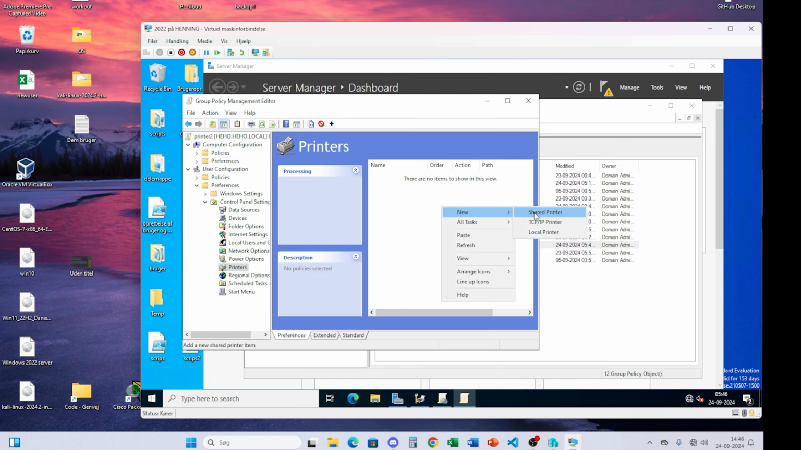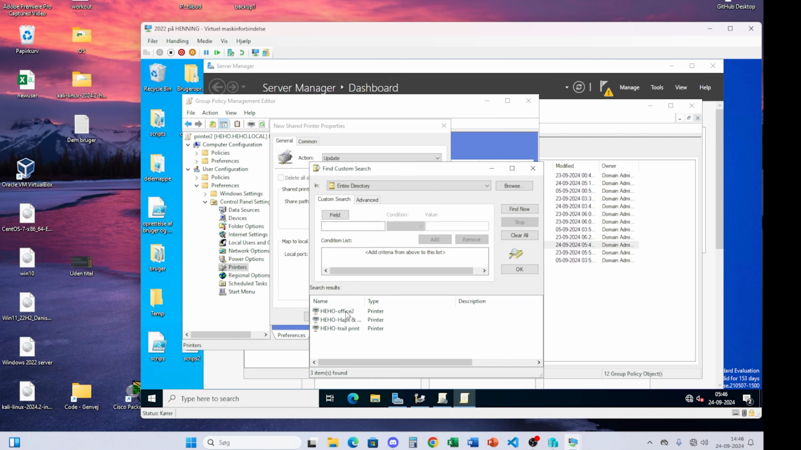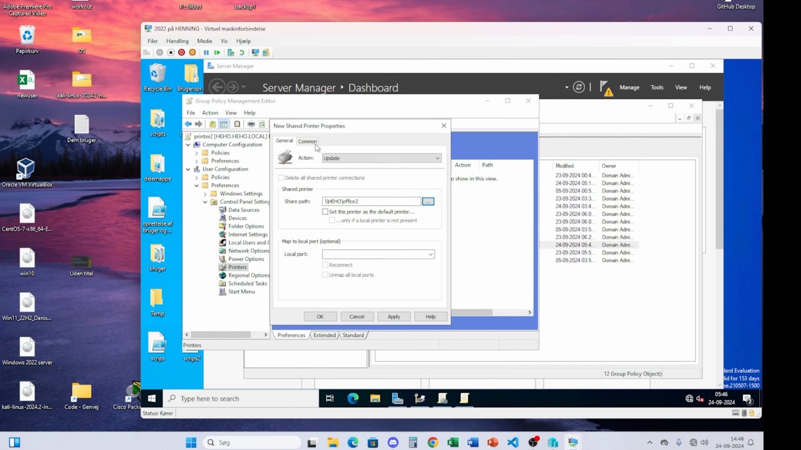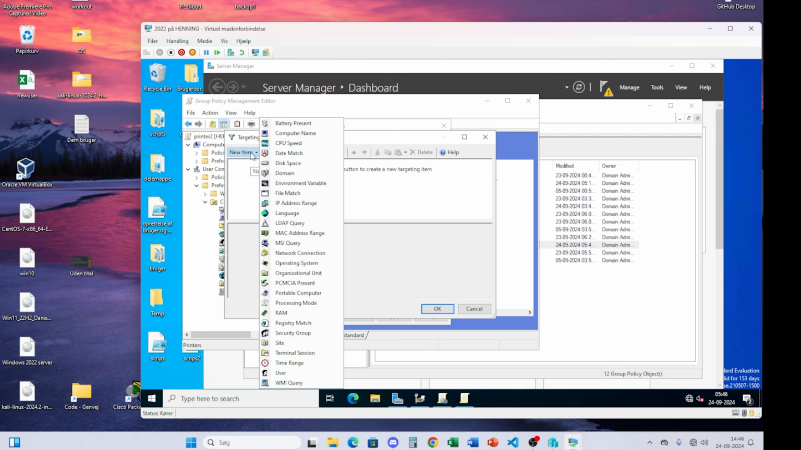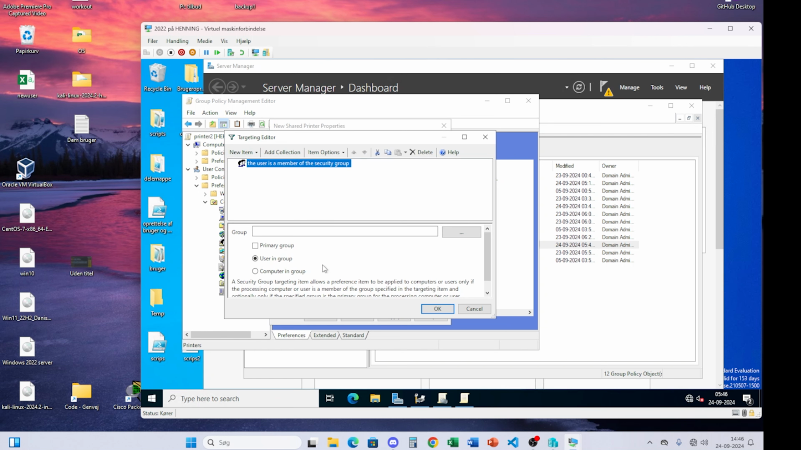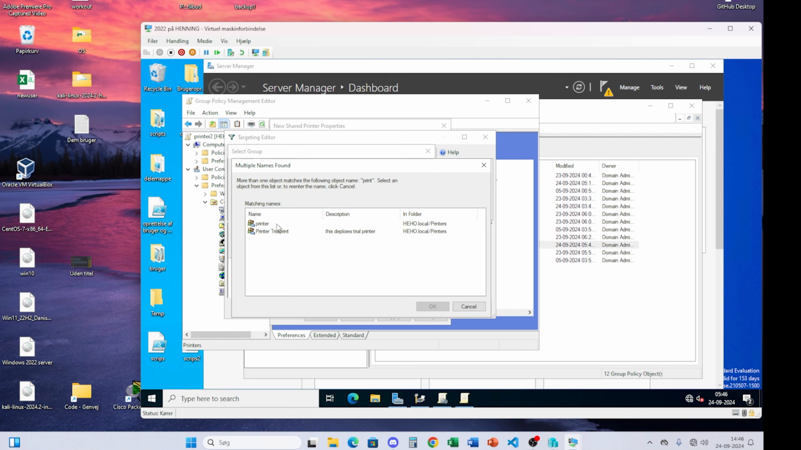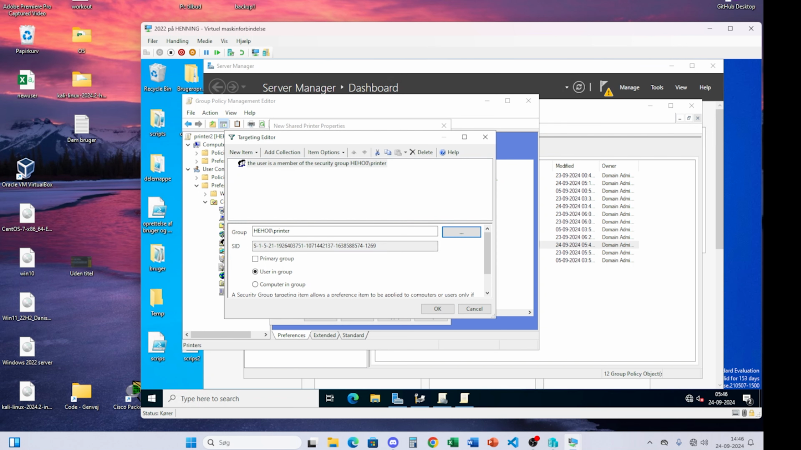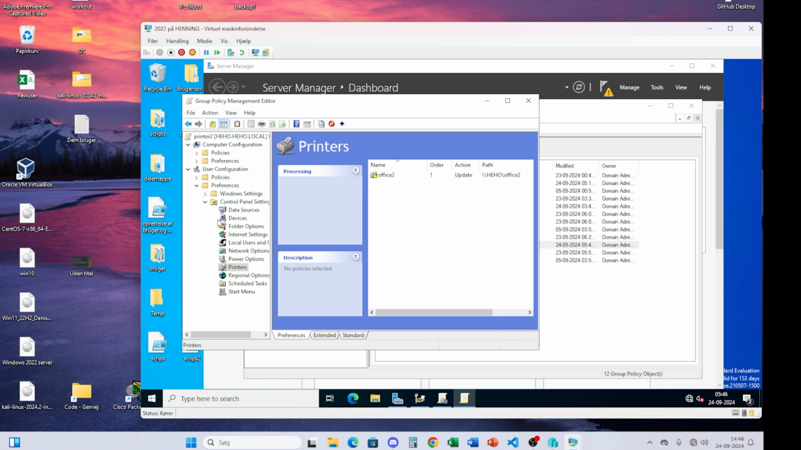Right click, new, and shared printer. We want to find this shared printer, so we're going to press here, and because we enabled the listing, it will now be shown here, and we press OK. We go to common, item level targeting, and we're going to target, new item, and a security group. We're going to press these three dots and search for the printer group we made before. Going to share, and OK. And now it's been targeted with this security group. We press OK, apply, and OK.